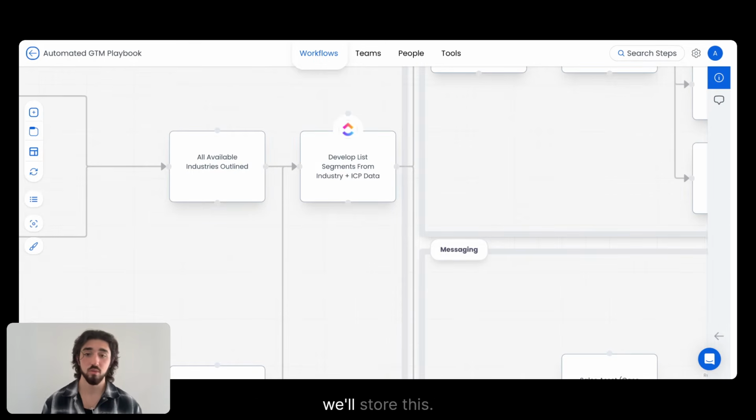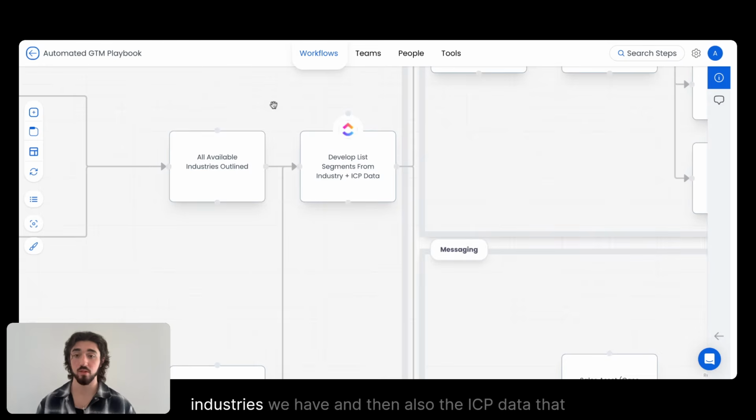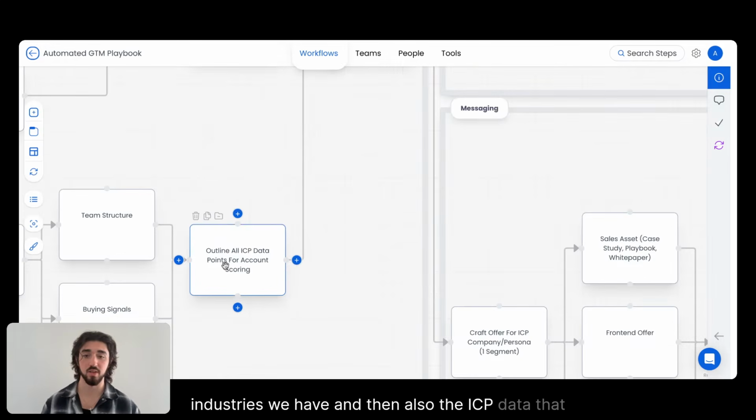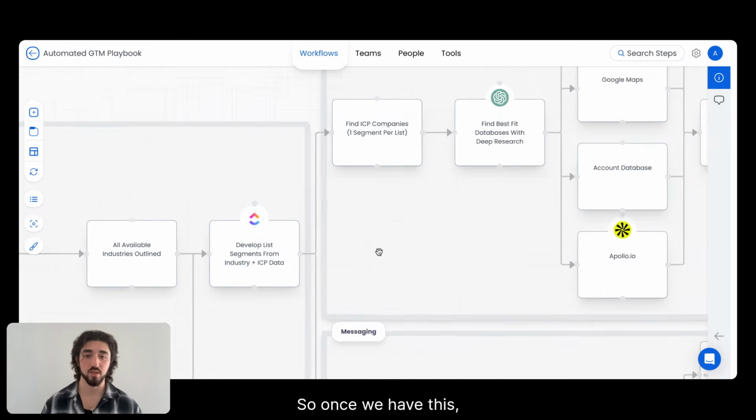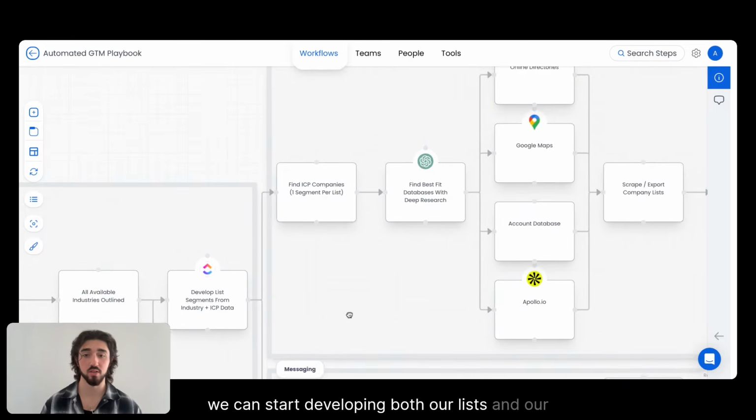Once we have all this information, we'll store this. We like to store in ClickUp. That's our main sort of like project management system. Doesn't matter where you store it, but we like using ClickUp. Develop the lead list from the available industries you have, and then also the ICP data that we just collected, right? So once we have this, we can start developing both our lists and our messaging.